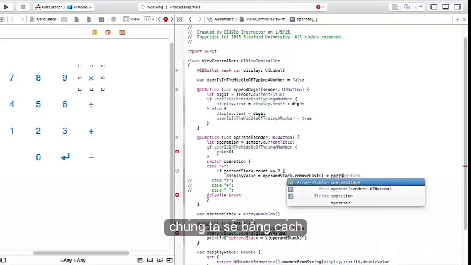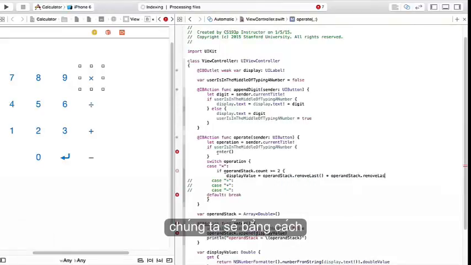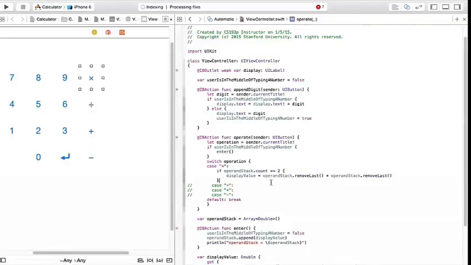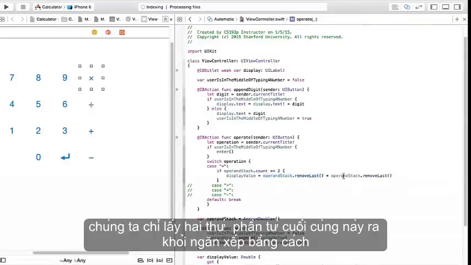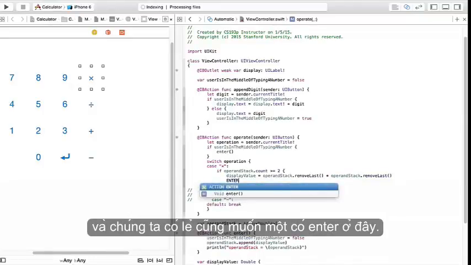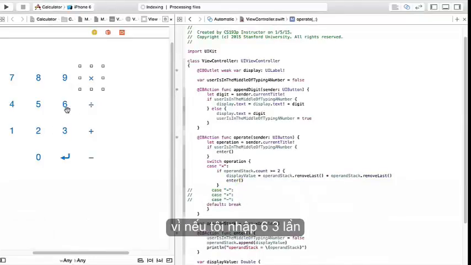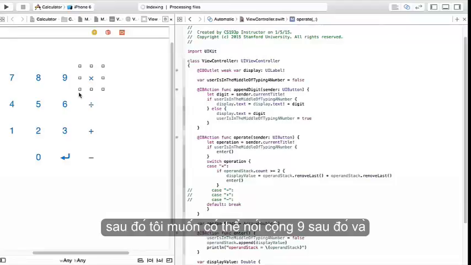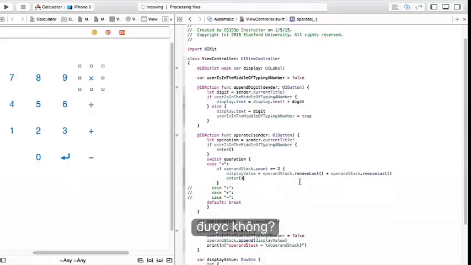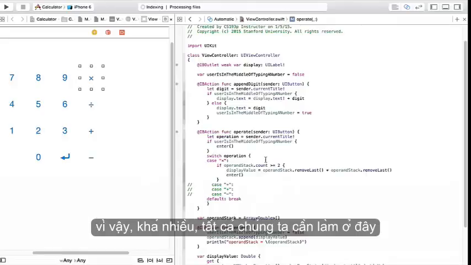And so we're going to multiply that by remove the next one. Okay, so here we're just taking the last 2 things off of this stack by removing them from the end of the array and just assigning it to the display value. And we probably also want to do an enter here, because if I go 6 enter 3 times, well, I want to then be able to say 9 plus and have it add on to the 6 times 3. So we want an automatic enter here as well. Okay, so that's pretty much all we need to do here.